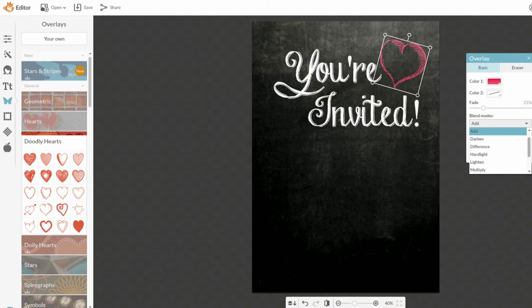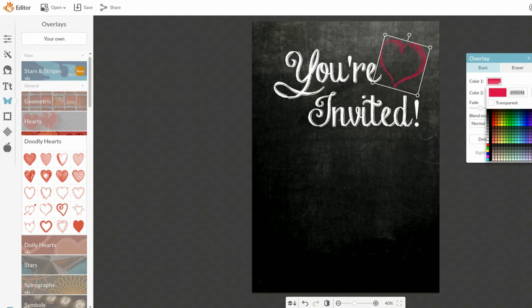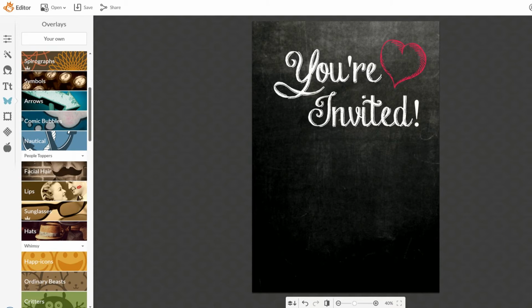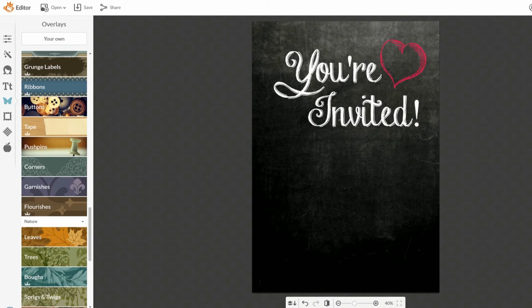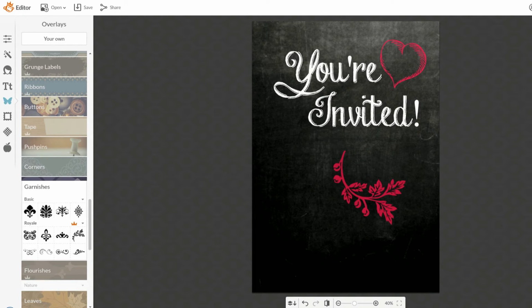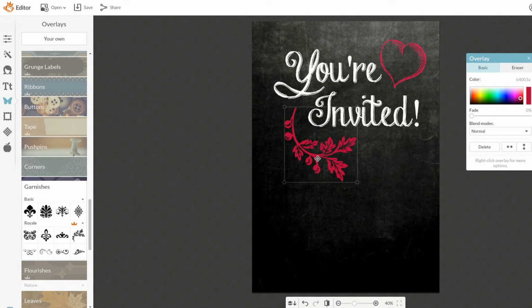So as you can see, I'm in the blend modes now, and it does different things to the item that I'm working with. So I flipped between add, which makes everything brighter, and normal. I ended up just going with normal because I liked the way that the color looked on the background the best. So now I'm in the garnishes section, so it's just this nice little leaf that I'm going to place underneath your invited words, and it wraps around just perfectly.